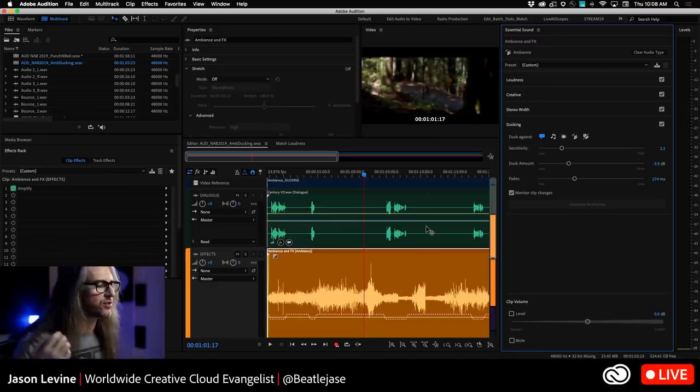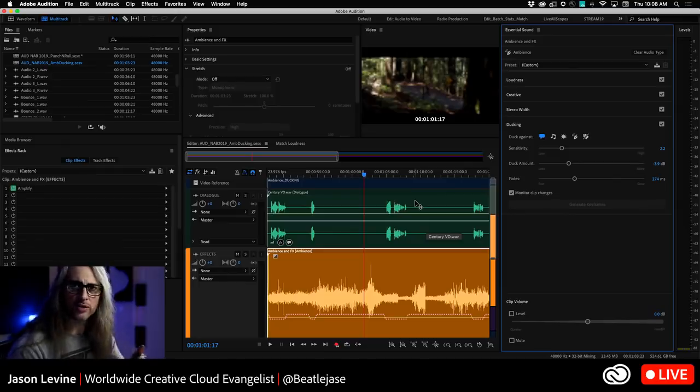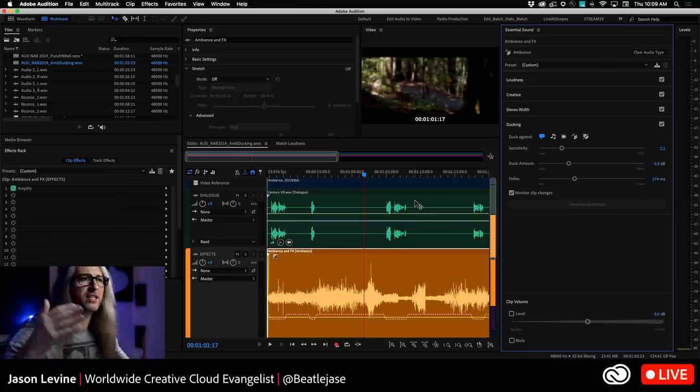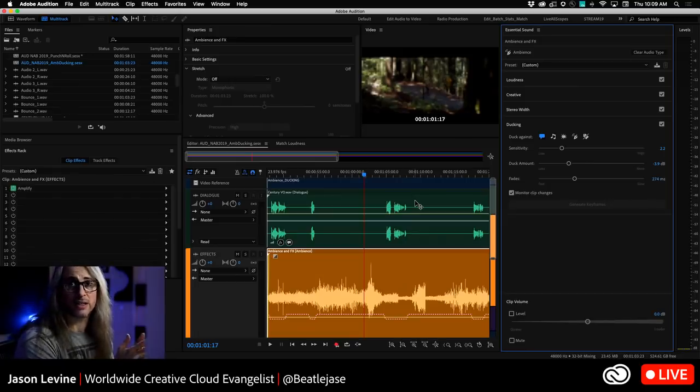So the essence of Essential Sound, if you are unfamiliar, is that you tag your clips as a specific audio type: dialogue, music, ambience, sound effects. And when you do that, you have a series of different effects and filters that apply to those. Well, ducking was only available as one of the filters in the music tag. Well, now we've brought it to ambience as well.